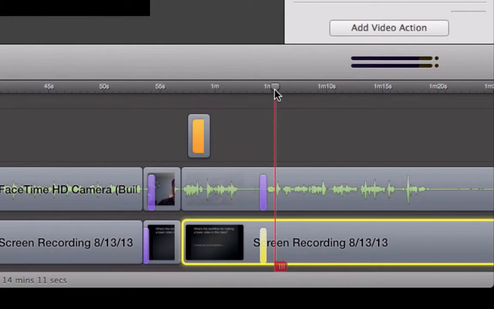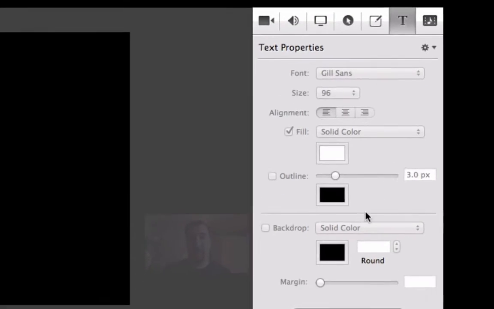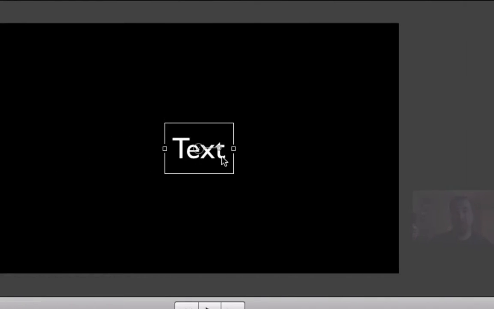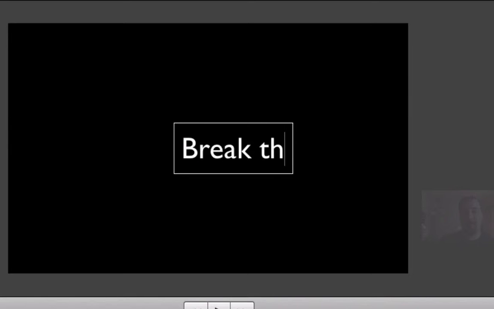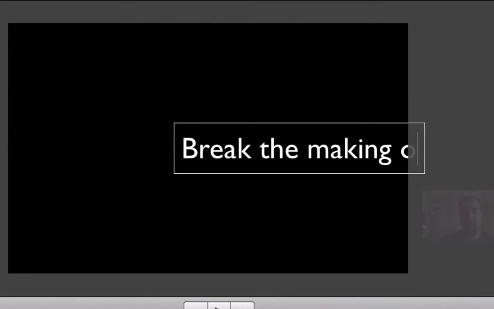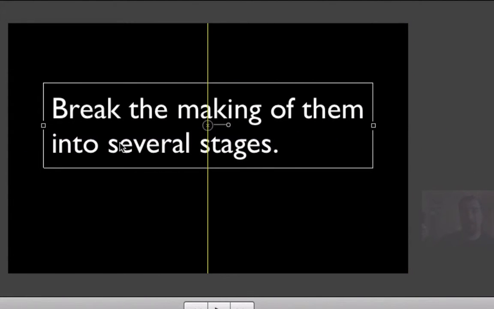Using this waveform, I'm going to line it up right at the very beginning of that peak. That's where I say the word break. I'm going to go over here and click on the T button. That's text box. Add a text box. Break the making of them into several stages. And let's move that over. See what we've got.